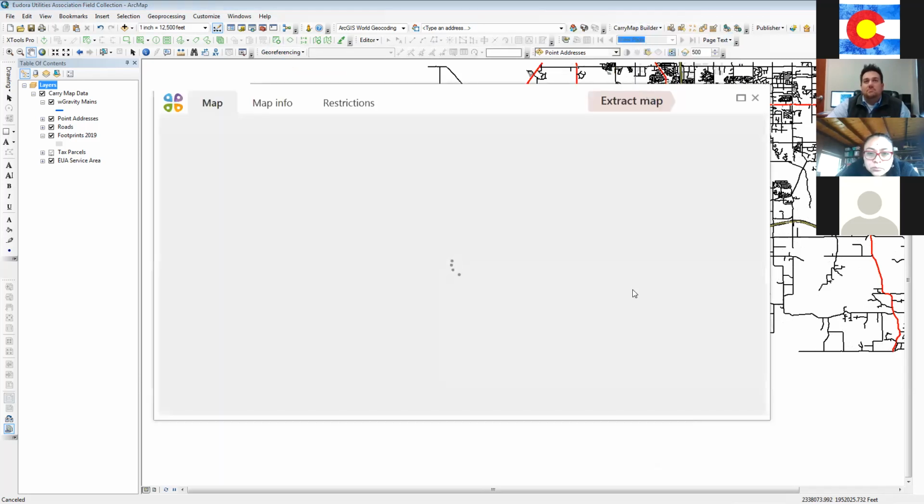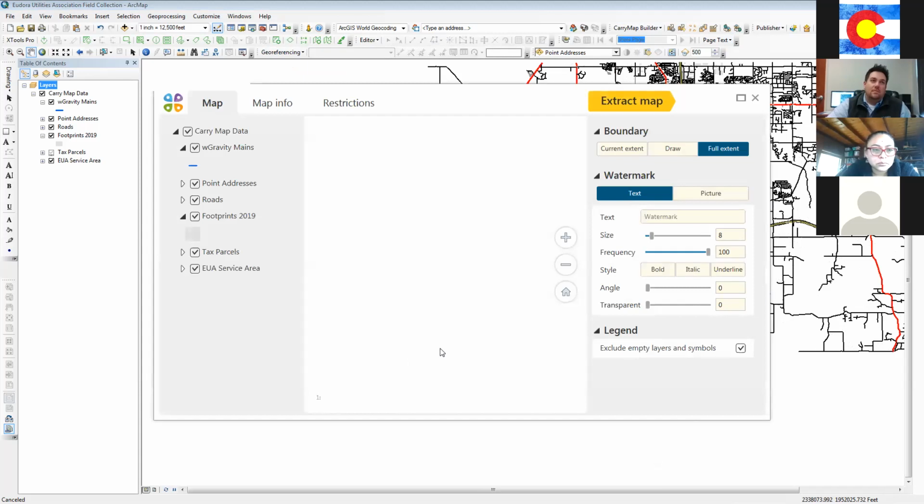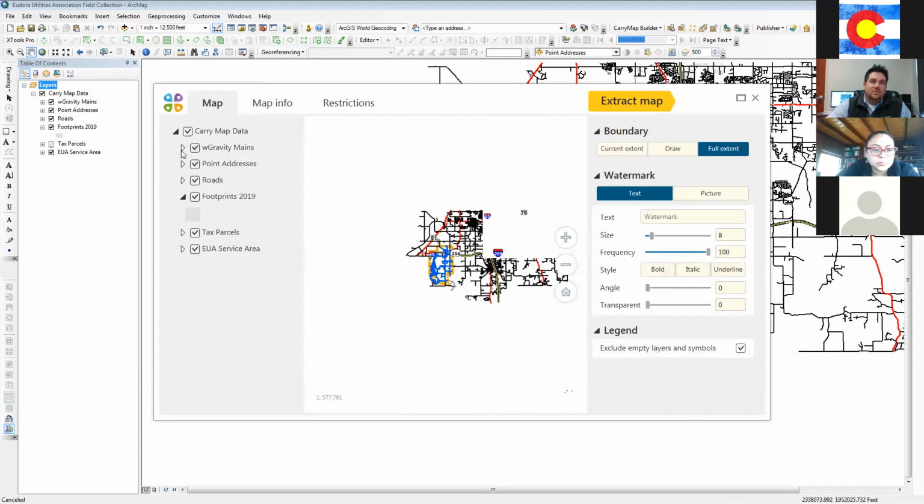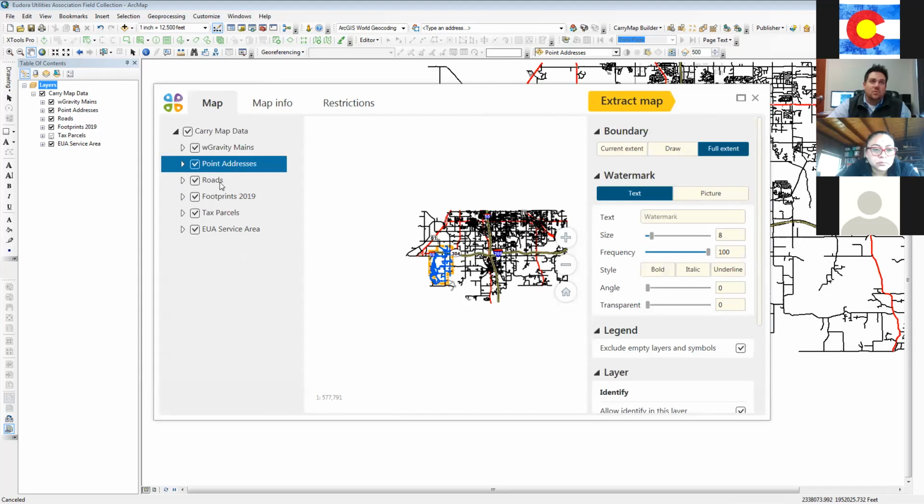We are about to make a carry map. And so if you're going through here step by step now, this is neat. This is kind of new to their new version. You can come in here and select each one of these.